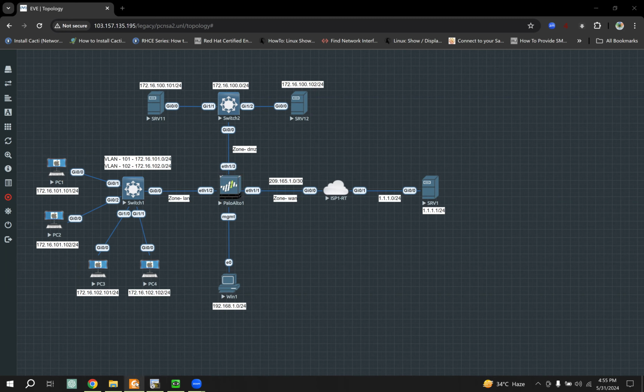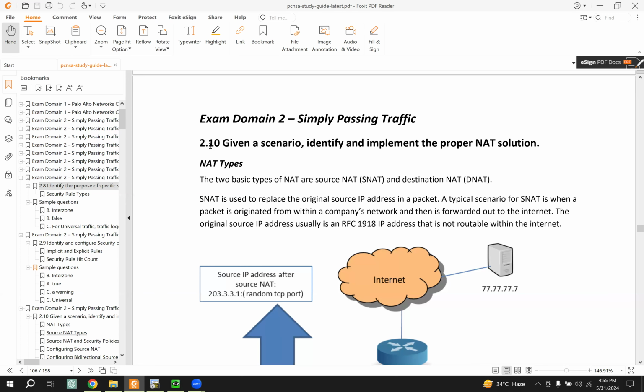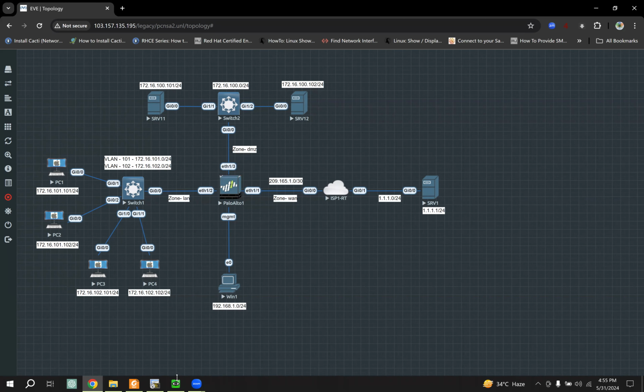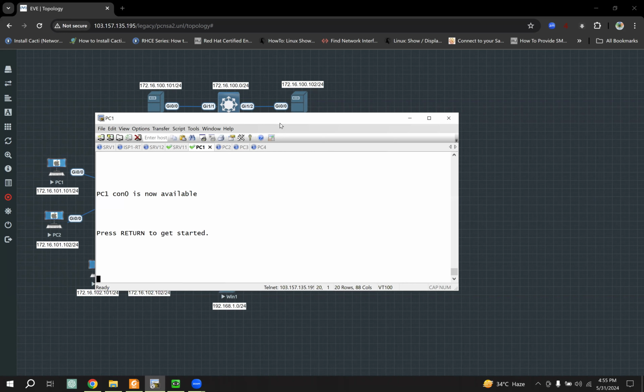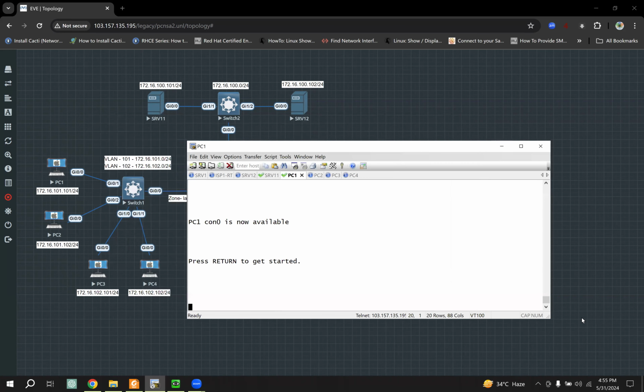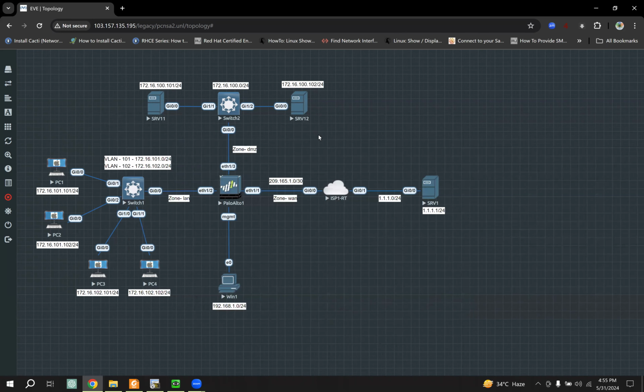Okay. So our section 2.10 is about NAT, network address translation. How to create a NAT policy to translate private addresses to public addresses. This is very simple. We need more policies. We just create here one example policy.